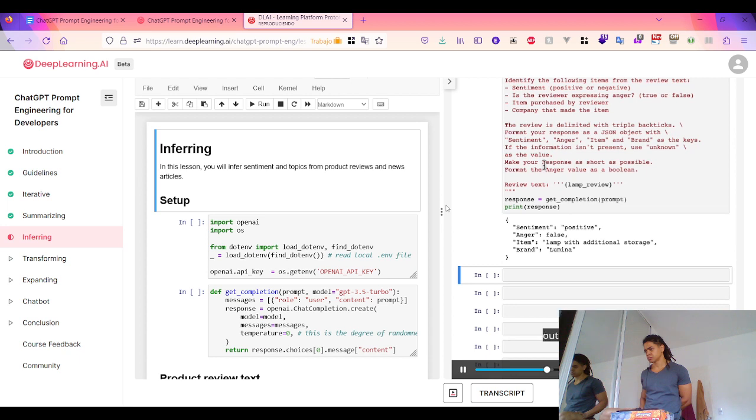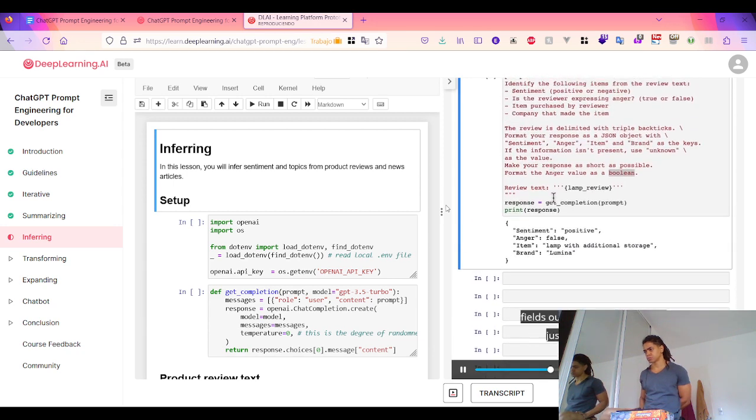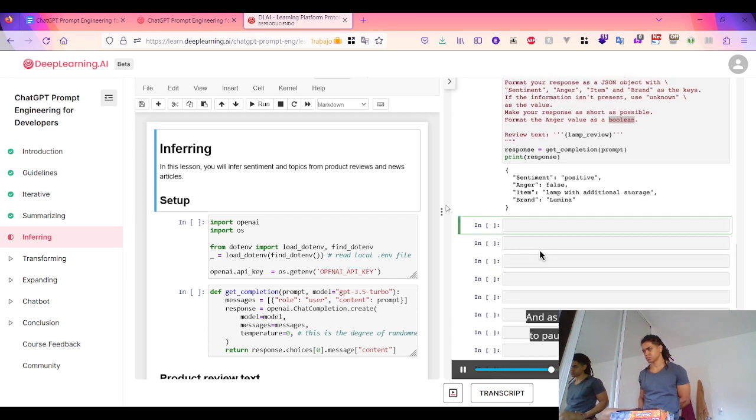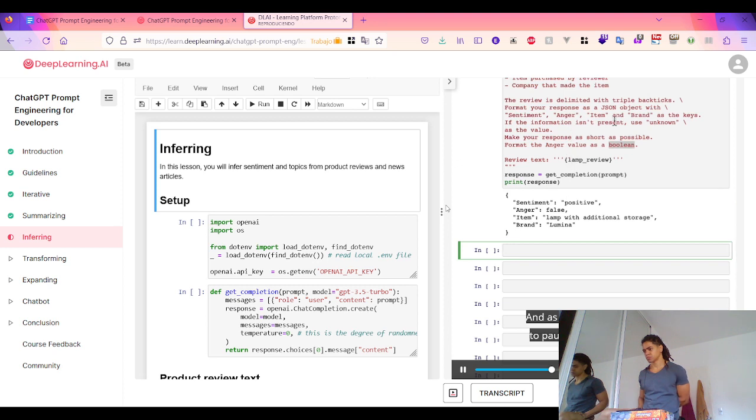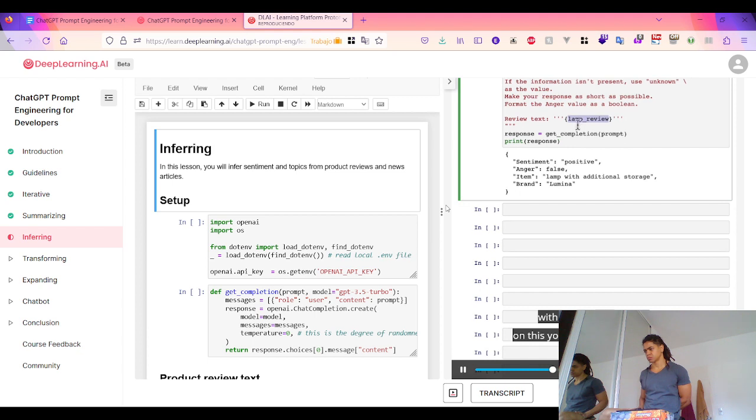And this outputs a JSON where sentiment is positive, anger is false, with no quotes around false, because I asked it to just output it as a Boolean value. It extracted the item as lamp with additional storage instead of lamp. Seems okay. But this way, you can extract multiple fields out of a piece of text with just a single prompt. And as usual, please feel free to pause the video and play with different variations on this yourself. Or maybe even try typing in a totally different review to see if you can still extract these things accurately.